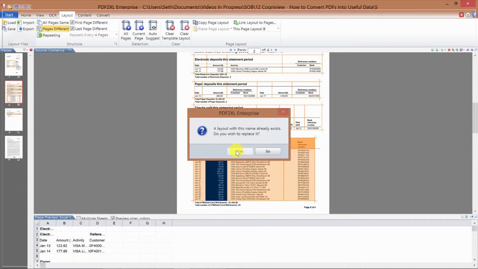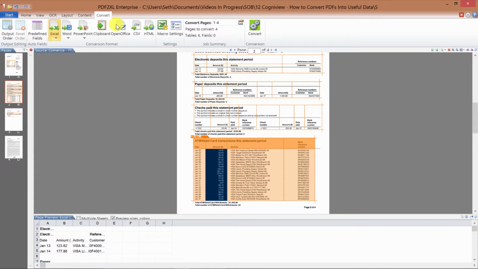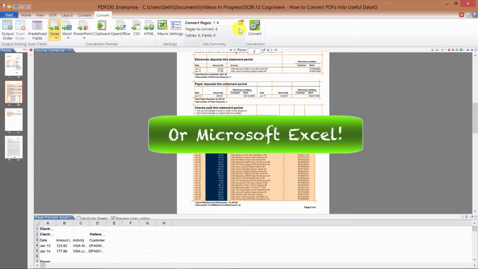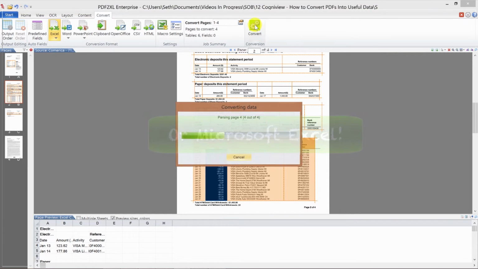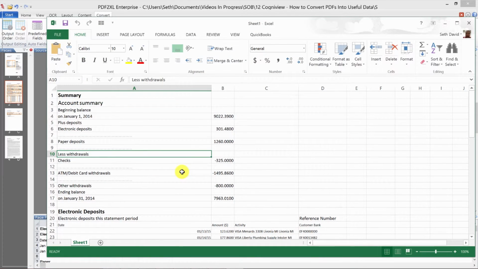So it asked me if I want to replace the existing one. I'm going to say yes, because this one is actually nicely formatted now with every column validated for the appropriate type of output. So now I'm ready to convert again. And I'm not going to go through the cleaning up process again in Microsoft Word. You saw how that works. That's going to work the same. But I'm ready to convert, and I'm just going to click Convert. And now we're going to get the whole entire statement.